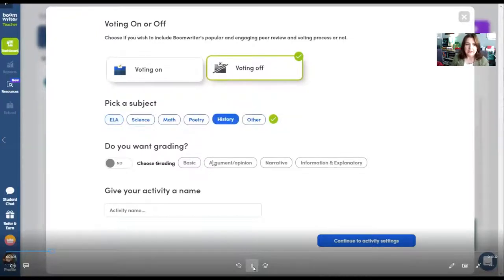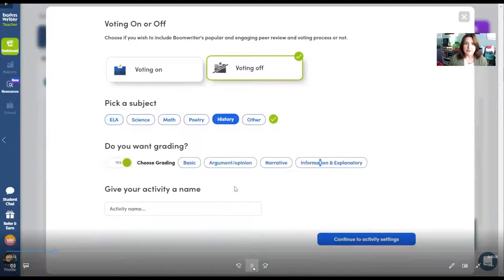So this will be a history assignment. And then you can change your content. Do you want grading? We do have some basic rubrics you can use. So you can choose to use those. And then give it a name. Now, all of this you can change in your settings page. So again, don't stress if you feel like you need to change it.